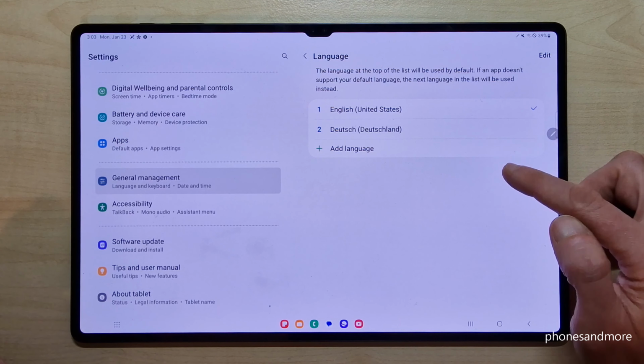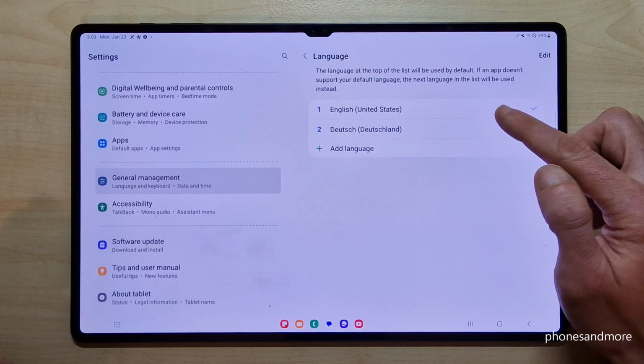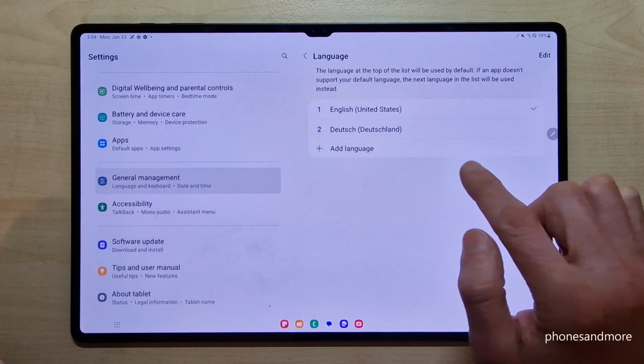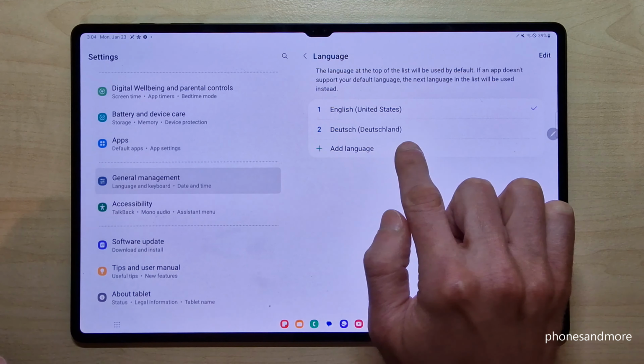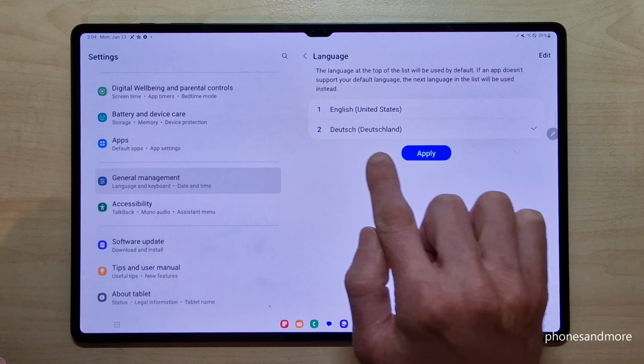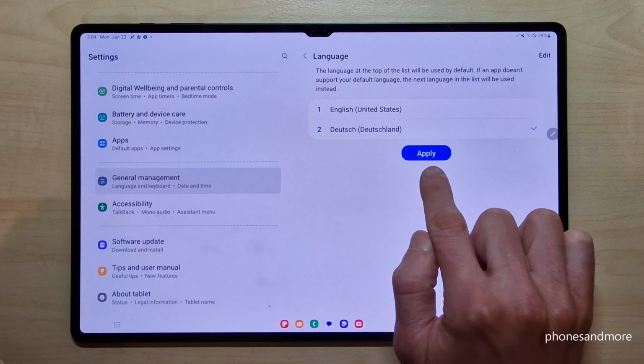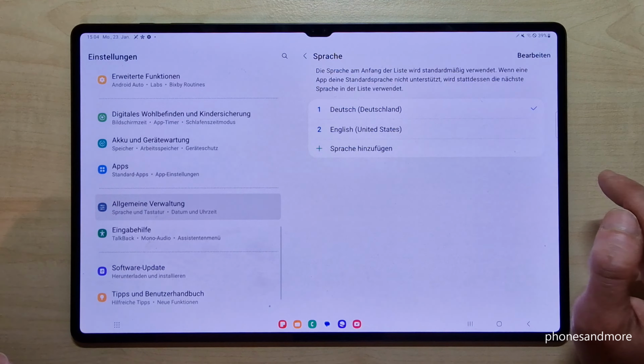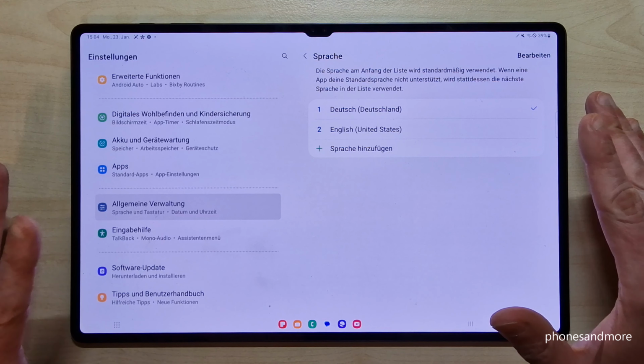And then maybe you are now having a list here at the point Languages. And if your language is part of that list, maybe like in my case Deutsch, so German, then tap on it, then go on the blue button to apply, and the tablet will now be in German.